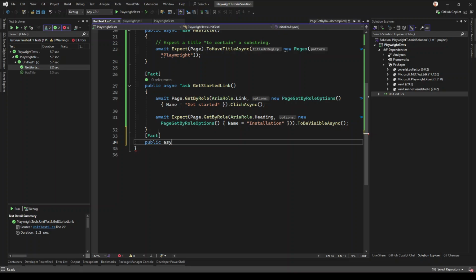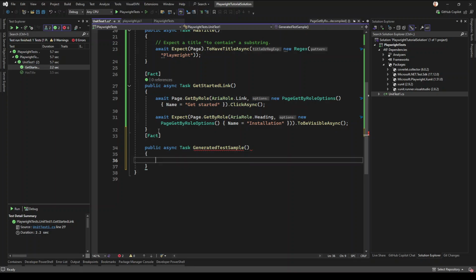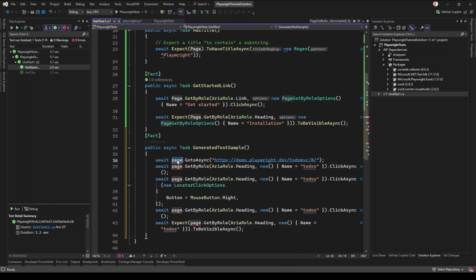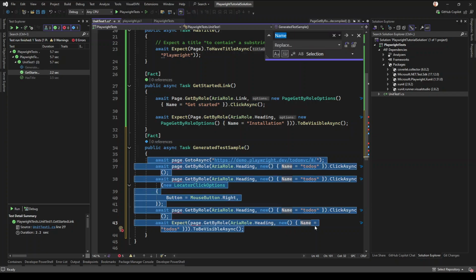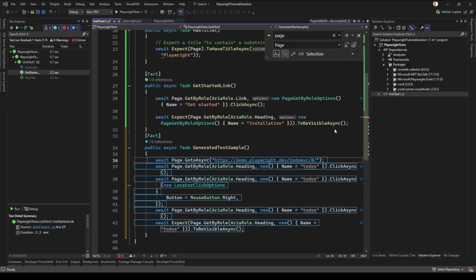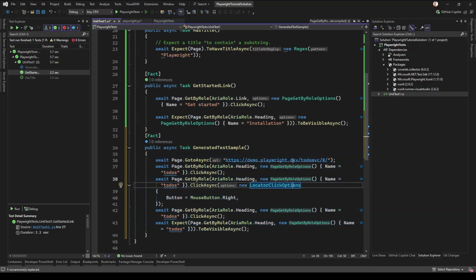So let's say, Fact, public async Task GeneratedTestSample. And what I want to do is replace page with page in the selection. Okay, now we are going to navigate to this page. I don't want the click thing. I just want the visibility.